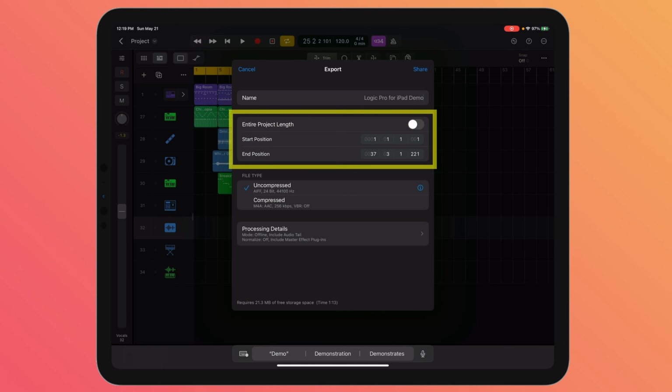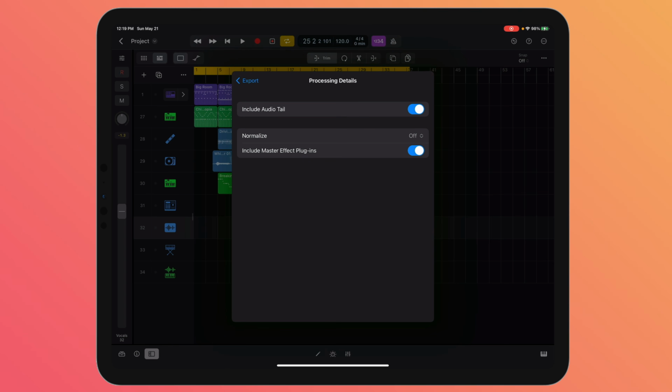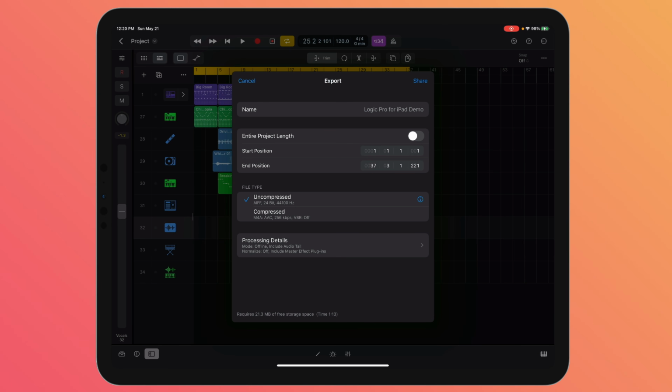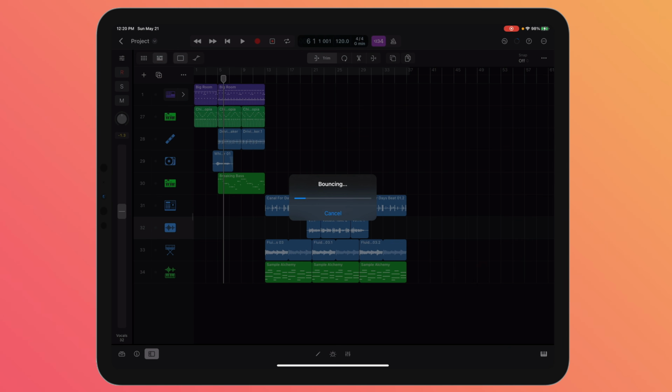You can choose to bounce the entire project length, or if you uncheck this, it'll use the start and end position of the cycle range. You can choose between an uncompressed and a compressed file. There are other processing details over here as well. You can include your audio tail, normalize, and you can choose to bypass your Master Effects plugins. And then when you're done, you just click Share, and this bounces the project within the cycle range.